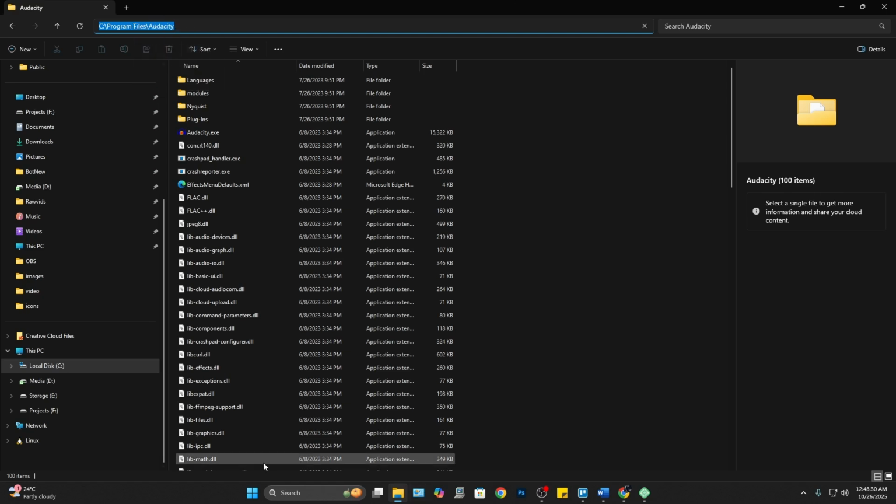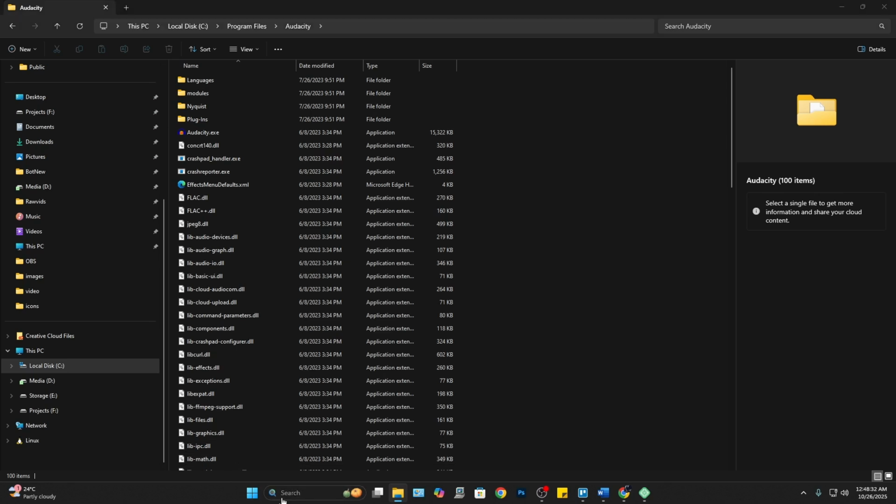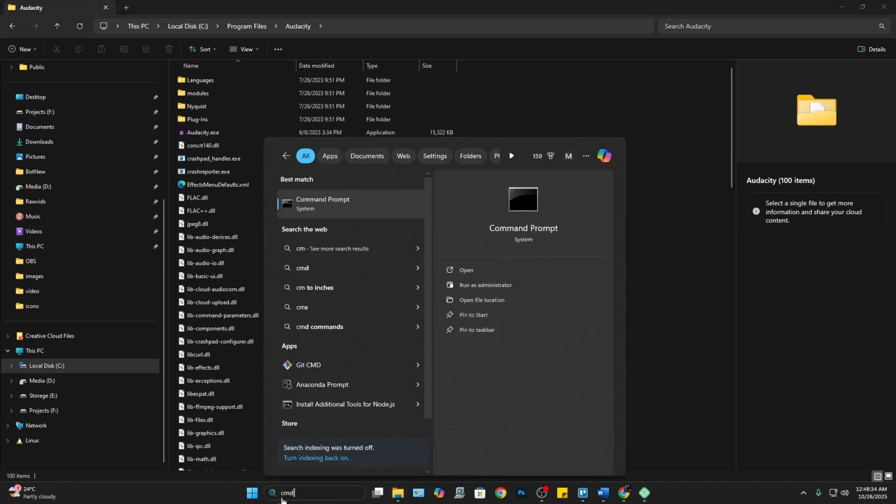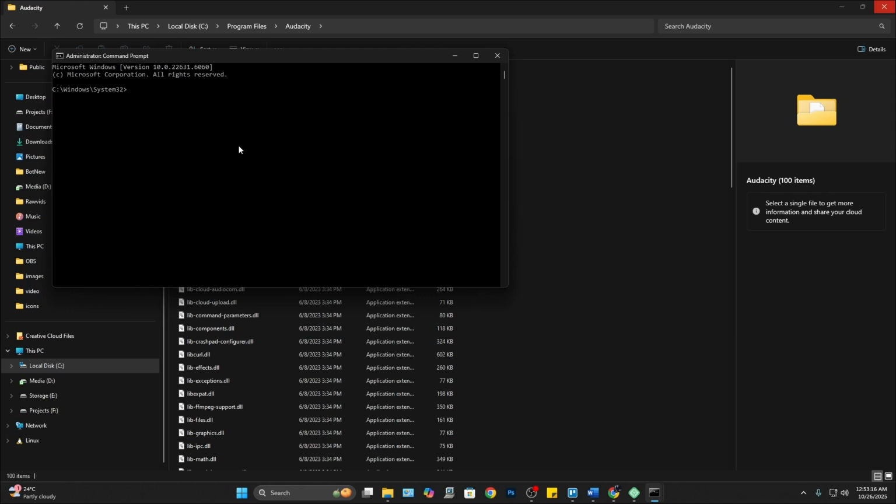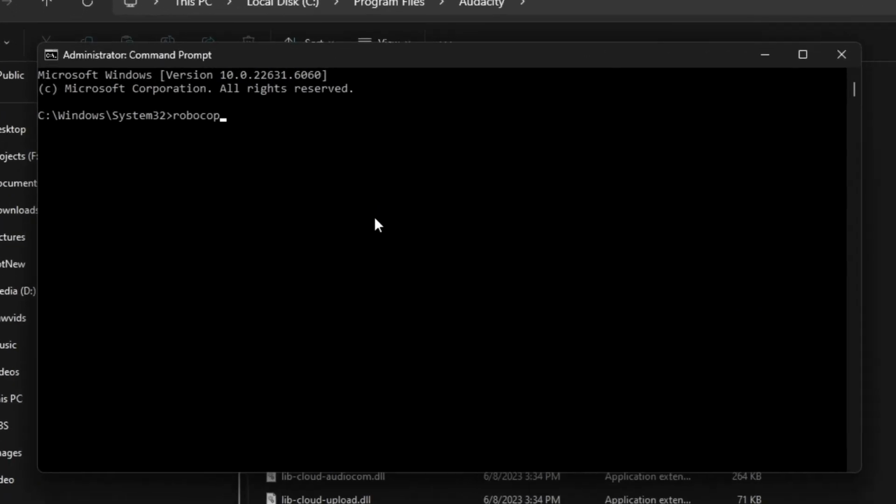Now open up your command prompt. So go to search and just type cmd. Now click on run as administrator. Now once you're here, you can type robocopy followed by 2 quotation marks. Now let's paste the address that we copied earlier in the middle of these 2 quotation marks. So let's just press Ctrl V. After that, let's give it a space and another 2 quotation marks.